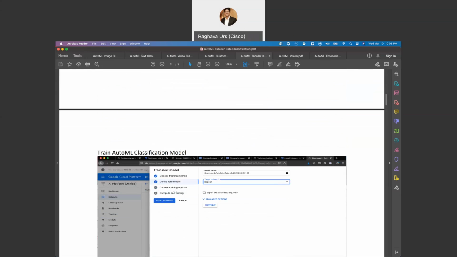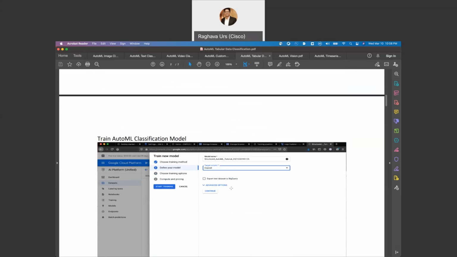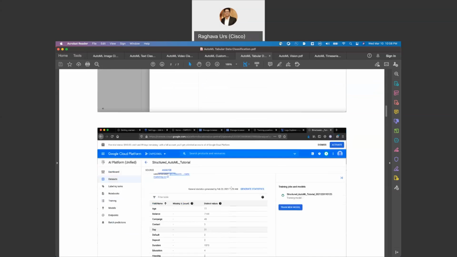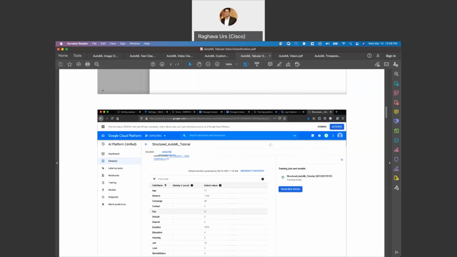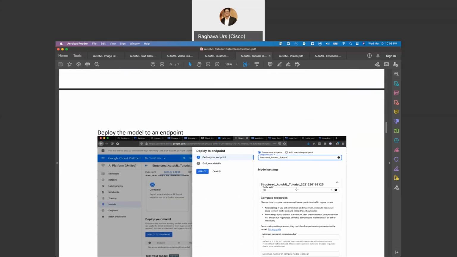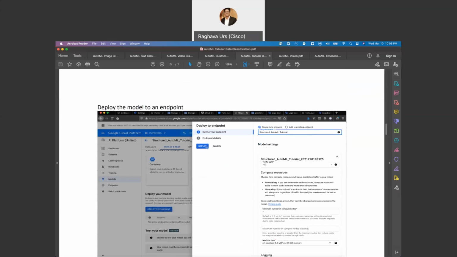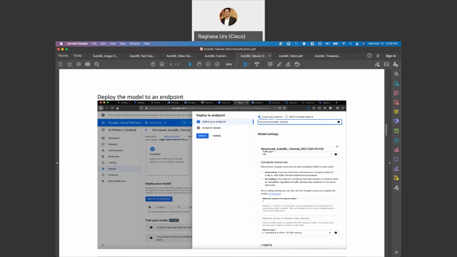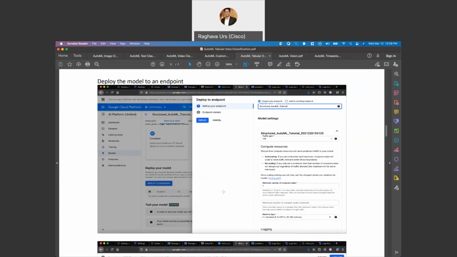In the training of the model, I provided the default values, whatever were there. Once the model training was triggered, it took some time. Once the training was completed, I was able to deploy an endpoint. For deploying the endpoint, these are the options that I had selected. I selected the maximum node as 1.